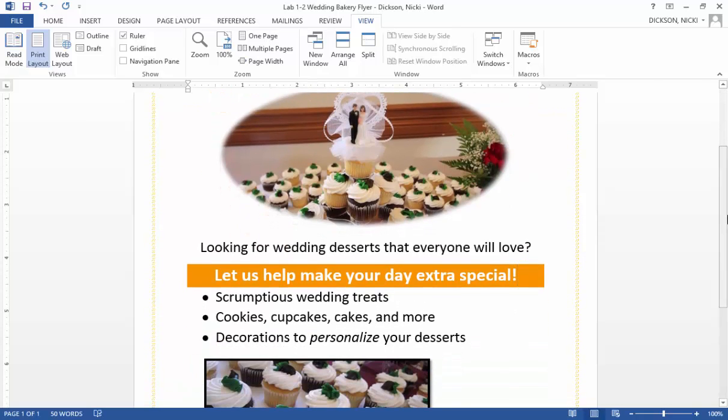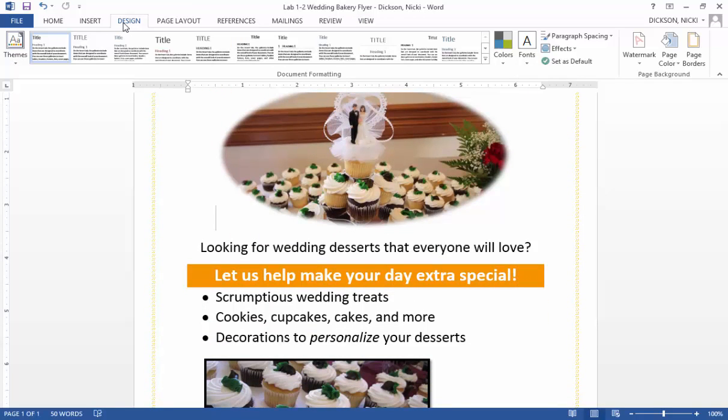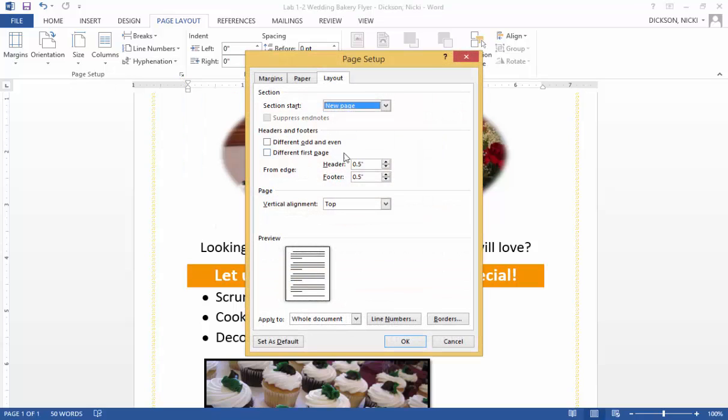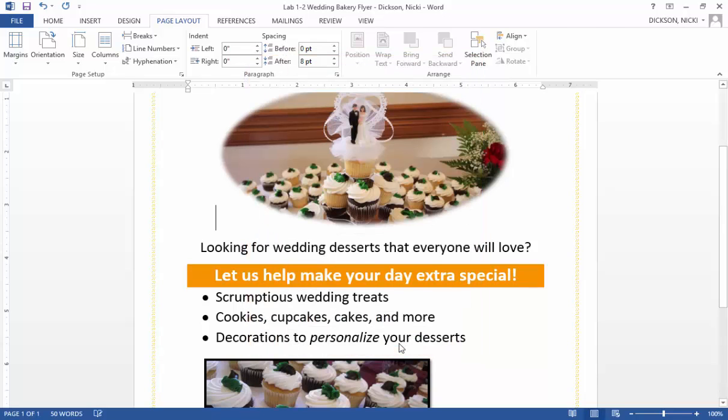Okay, number 17. Center the page contents vertically. So we're going to go to Page Layout, and under Page Setup, we're going to go to More. Under Layout and Page, it says vertical alignment. We now have it up at top. We're going to select the menu, go down to center, and click OK.